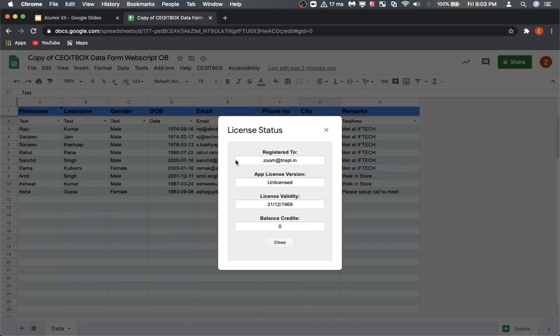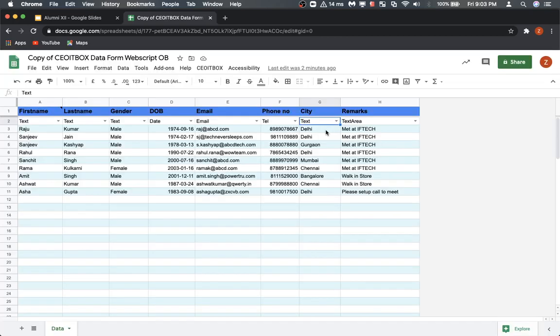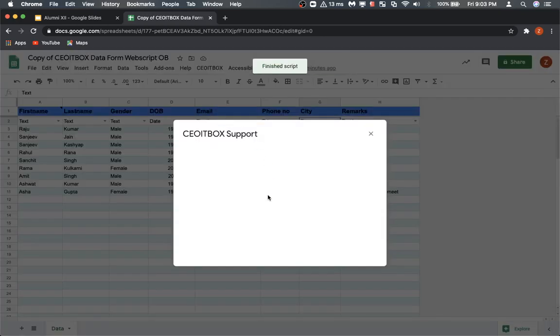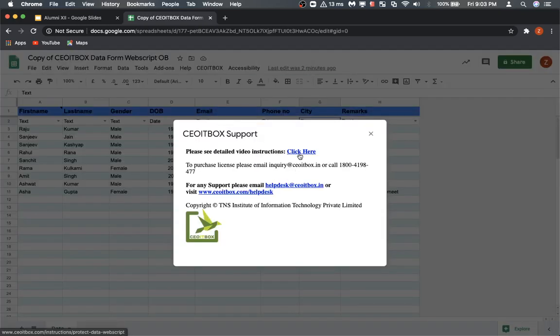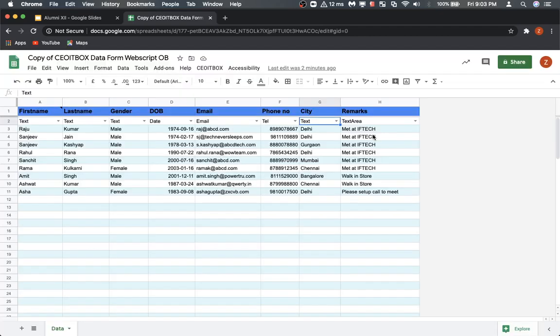As you can see, this is a problem because this is not licensed. So you need to speak to my team and make sure that you have a license. For any kind of help, you can click on this function and you can see the help. There is a link here where you can see this video, and you can contact on these numbers or this email ID to purchase a license in case you don't have one.